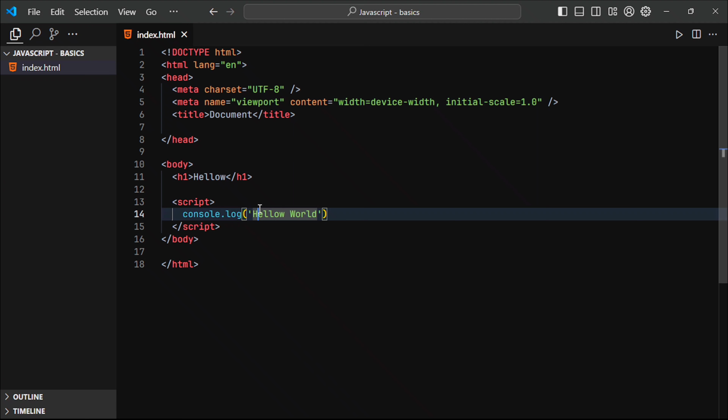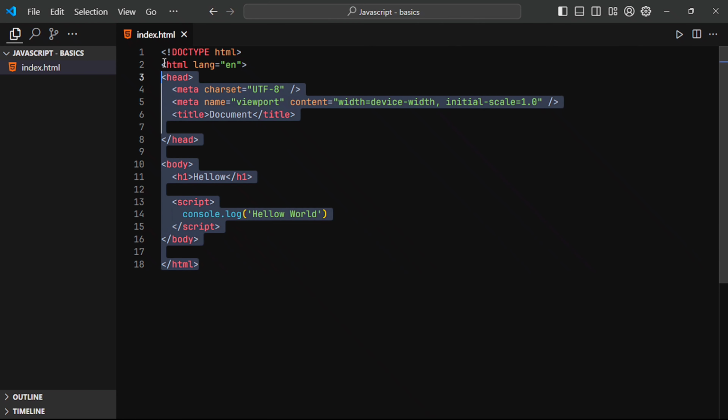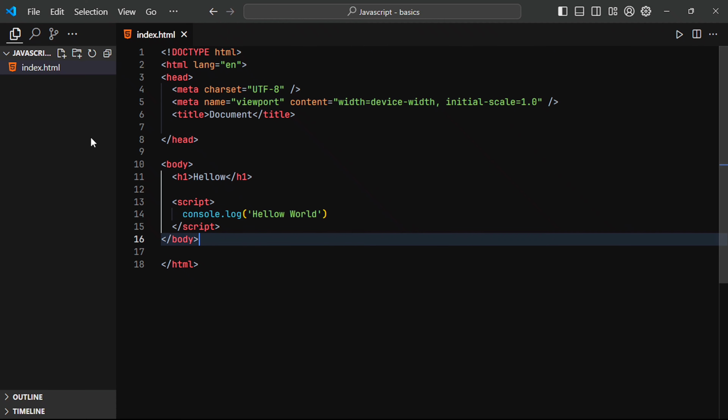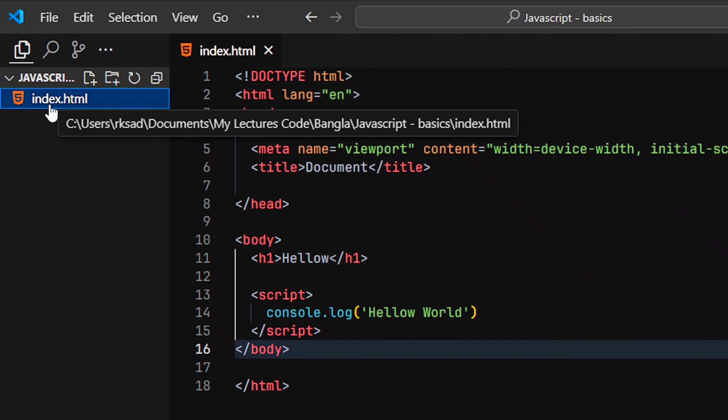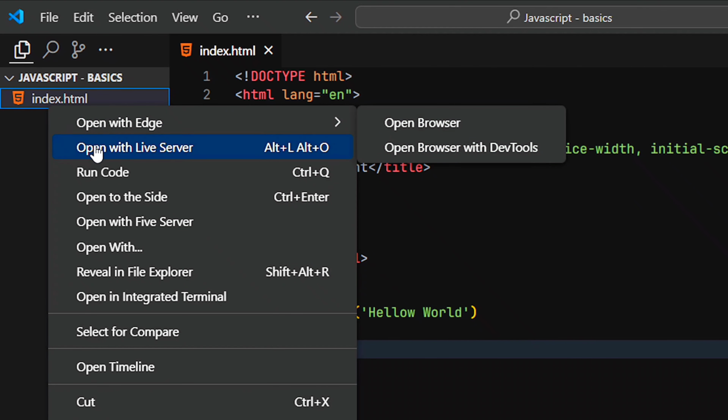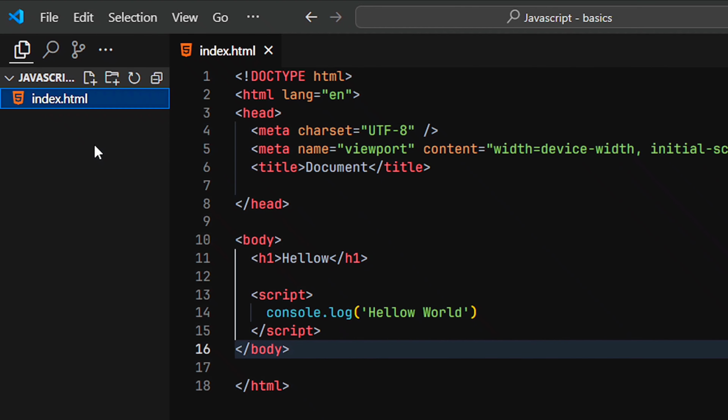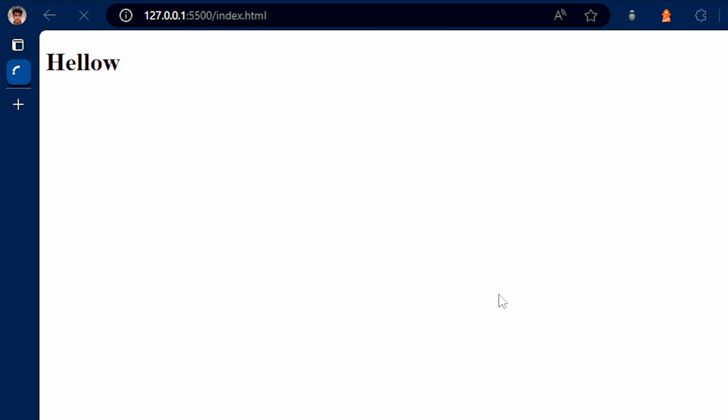And if you remember, in the last lecture, we installed an extension called Live Server. And we're going to use that same extension to serve our web application in our default browser. So let's do that first. Let's click on our index.html file and then do a right click and click open with Live Server. Now this will open up your default browser.